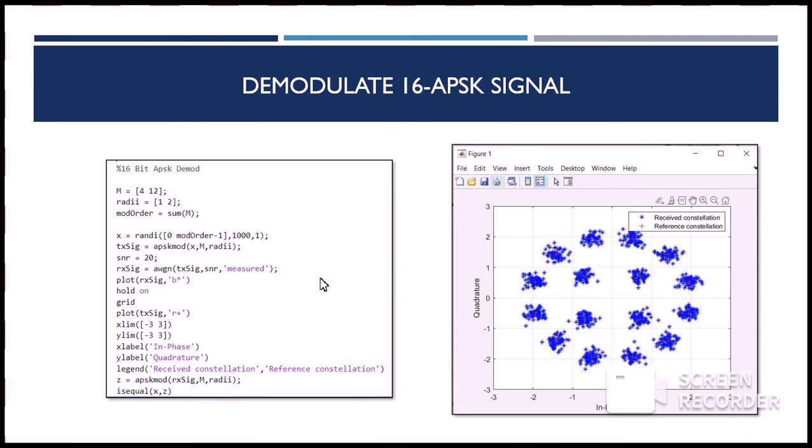Hi, I am Hariz. I am going to explain about the demodulated 16 APSK signal. The signal has an unequal number of constellation points on each ring.